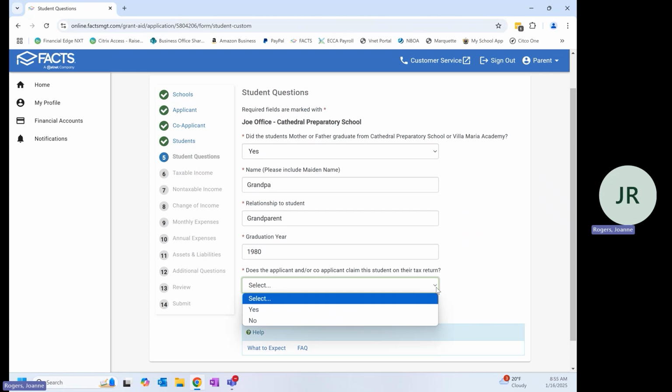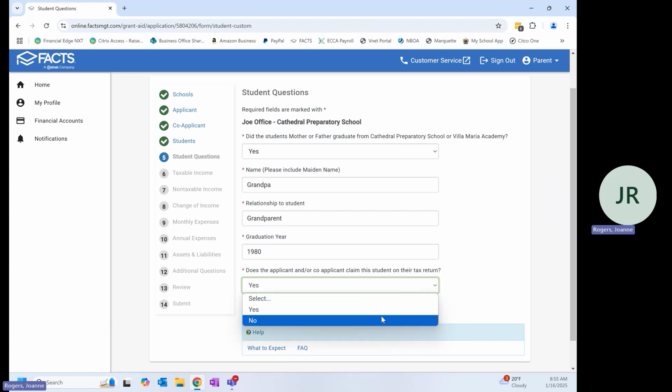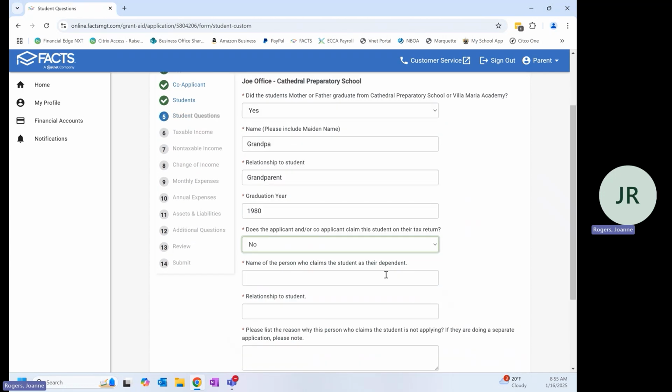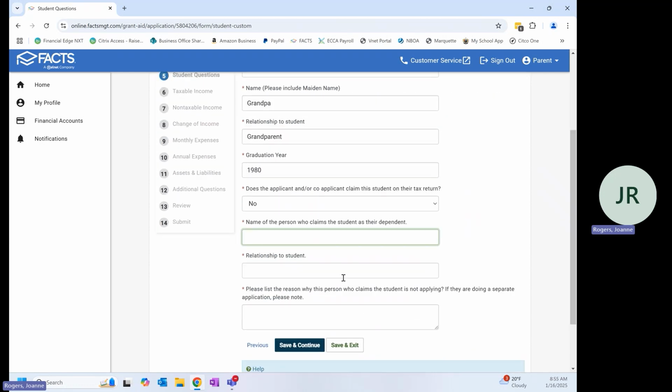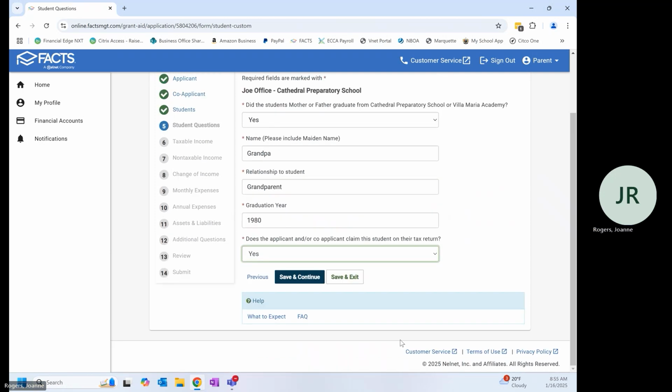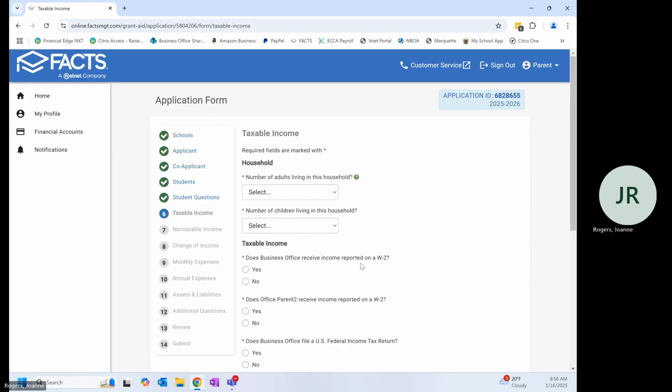If they are listed as a dependent on your tax return, you can select yes. If not, select no, and then you are going to need to fill in the name of the person who claims them as their dependent, their relationship, and any reason why this person claims the student and why they are not applying. Please enter any applicable information here. So go ahead and save and continue.